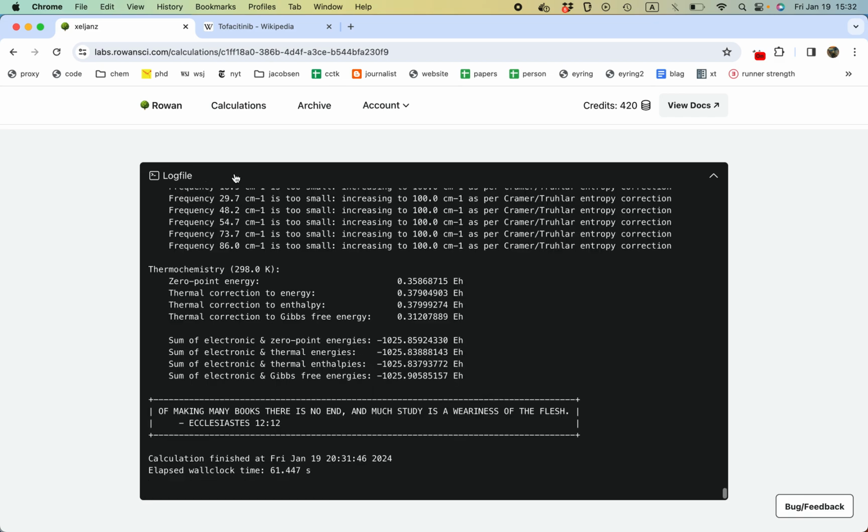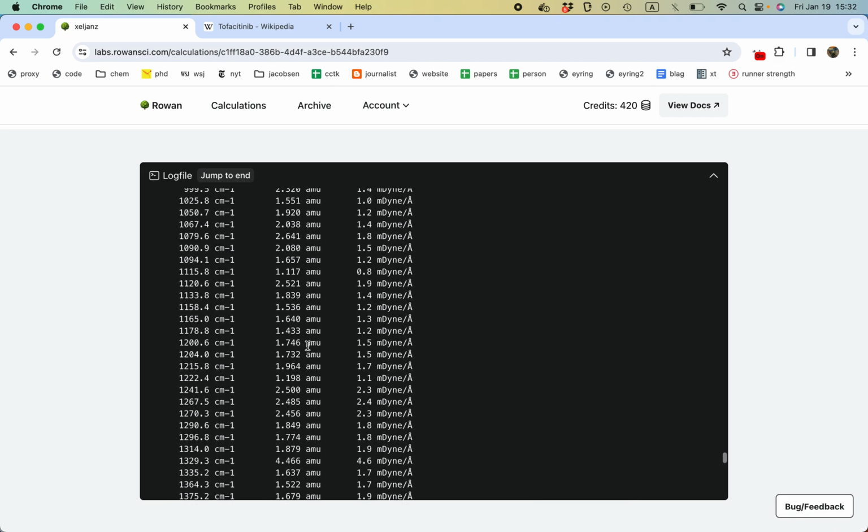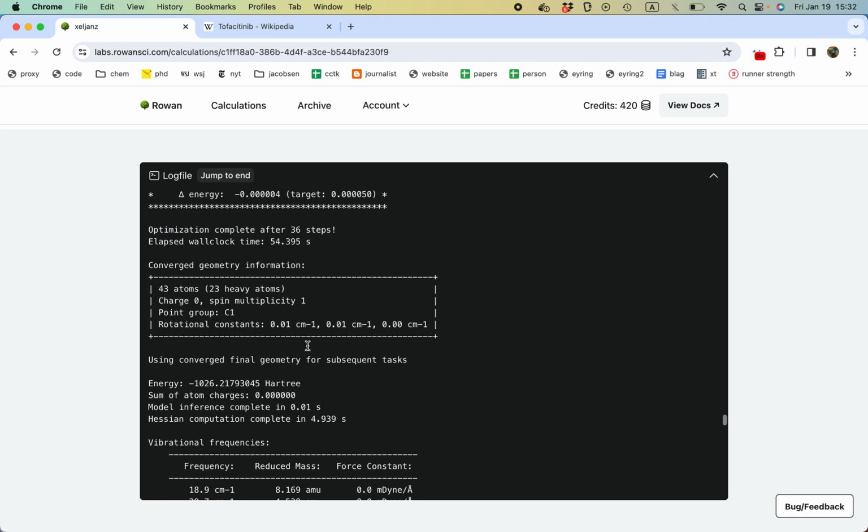And if we scroll down to the bottom of this log file, above all the thermochemical information, we can see that the Hessian computation took under 5 seconds. And for those of you with any experience in computational chemistry, you realize just how crazy that is.